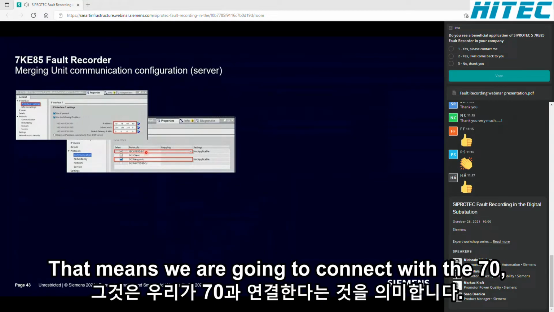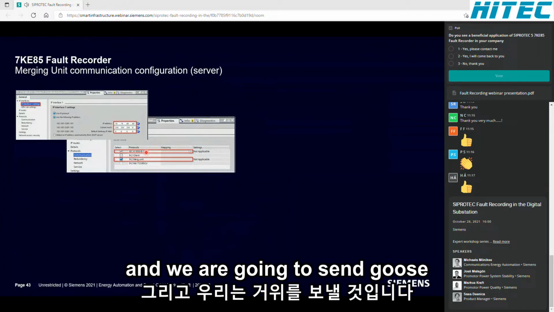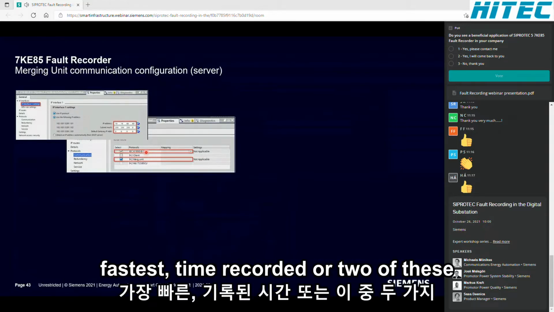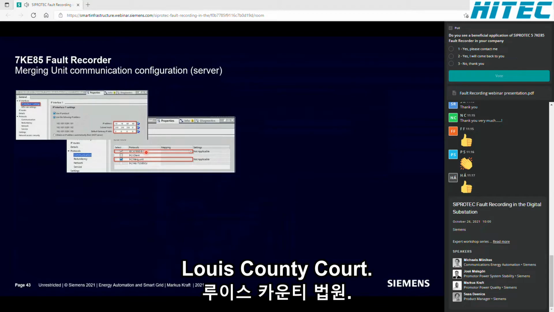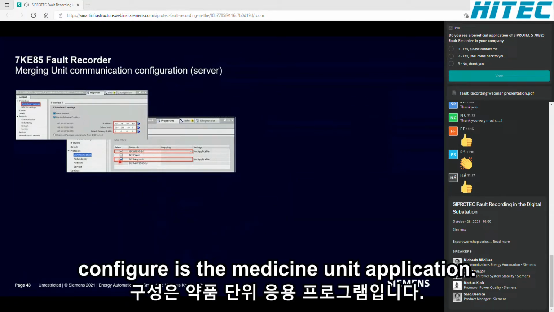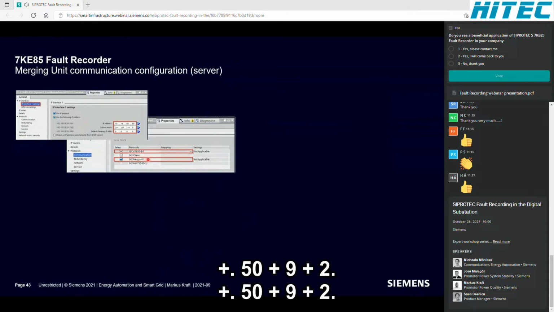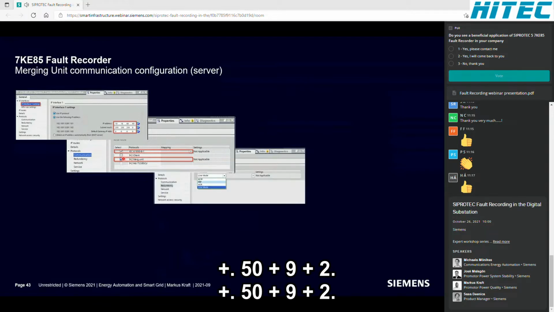That means we are going to connect our merging unit with the 7KE, and we are going to send GOOSE from the merging unit to the 7KE, for example, to start the fast scan recorder or to start the slow scan recorder. The second one that we need to configure is the merging unit application, that is 61850-9-2 merging unit. Okay, we configure these two protocols in the communication application.